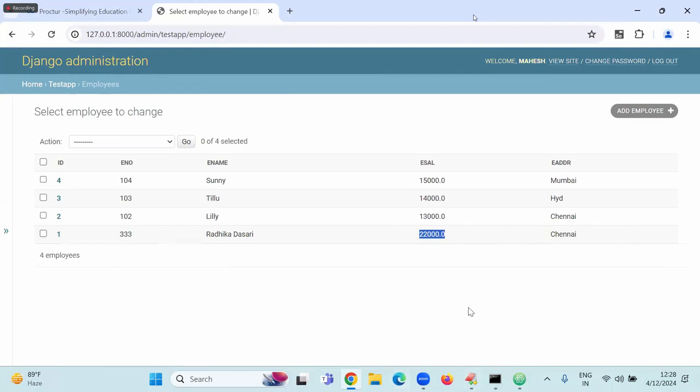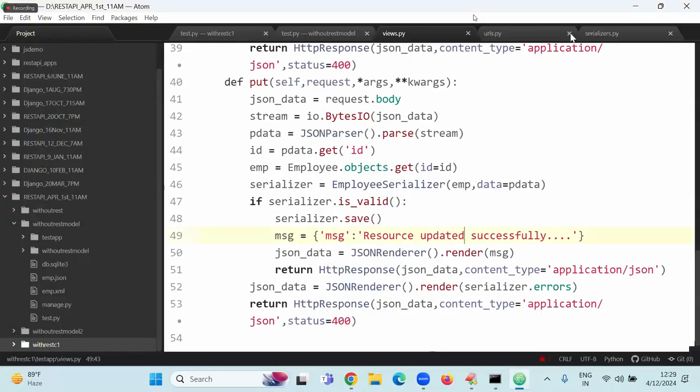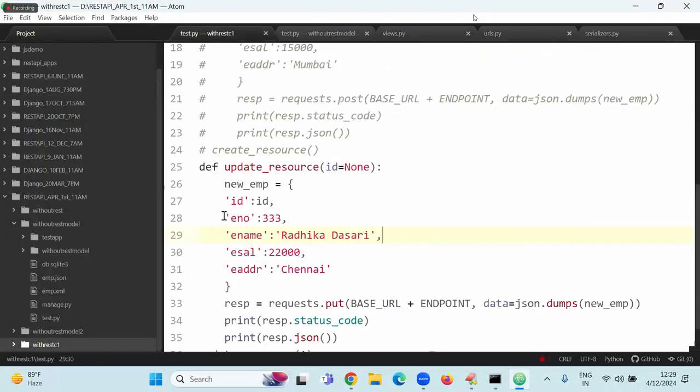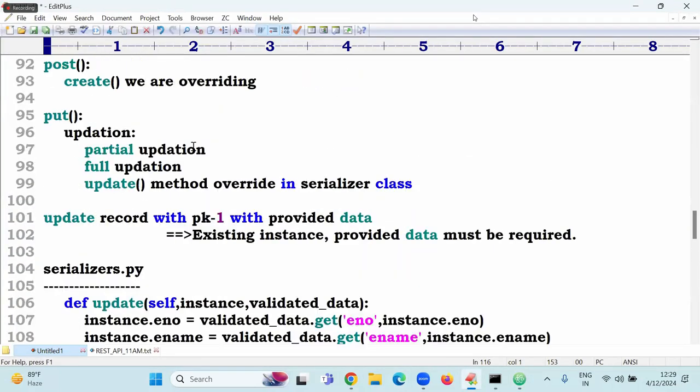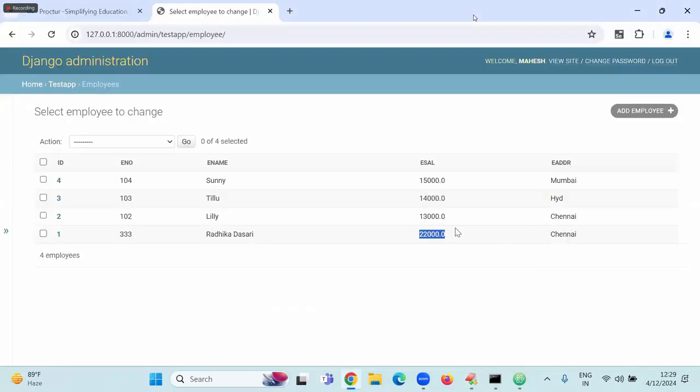But my requirement is only two columns. What to do? I want to change only salary to 25,000 and change address to Hyderabad. What should I do? Patch. But already I implemented the put method. In the put method only, I'm telling you there are two options: partial updation and full updation. I'm not talking about patch. If I talk about patch, I will explain that one. In the put only I want to do it. Full updation is done, all four values I gave changed. But I want to change only two, salary and address.